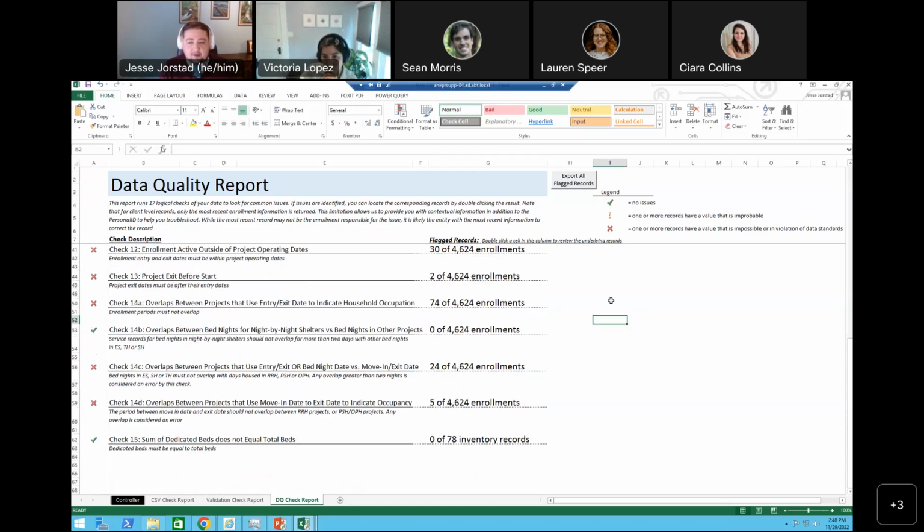Then we get into these overlaps. So there's 4 different kinds. One is that you've got overlaps between projects that use entry and exit date to indicate household occupation. What that means is safe haven, emergency shelter, or transitional housing, right? So it's looking at those 3 project types to see if there are any conflicts. Then it looks at overlaps for a project that is using bed nights, so a night-by-night shelter, in comparison to any bed nights that are happening in other projects. Now, other projects that are not night-by-night, we consider a bed night because it's in between their entry and exit dates, right? So those are calculated bed nights versus actual logged service bed nights.